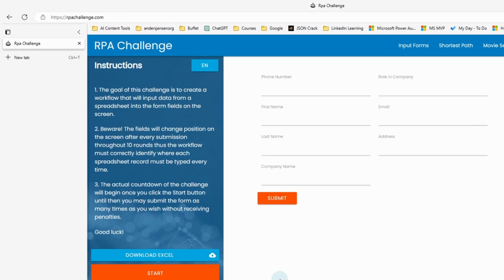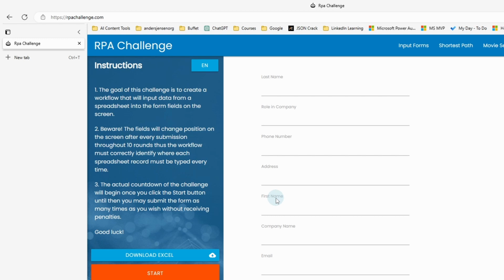This is the RPA challenge. The challenge here is that we need to fill in data in these fields, for example, phone number and company, and we need to do it over and over with some Excel data. The challenge is that once I click submit here, these fields jump around, you can see it here, and this mimics an unstable web application.